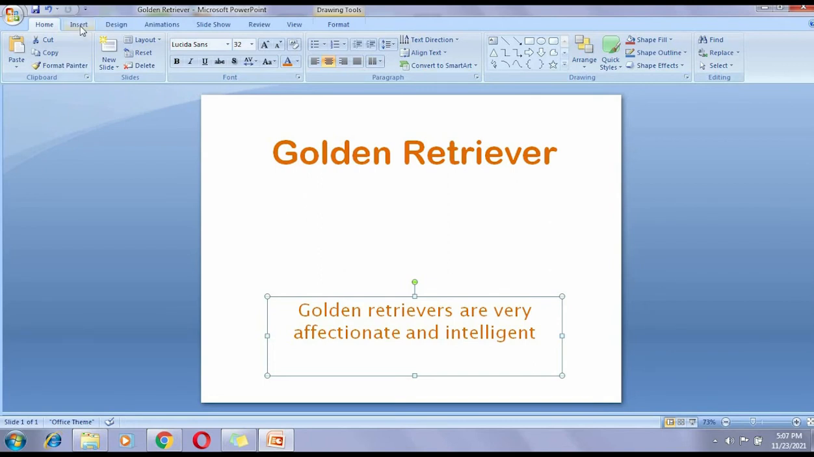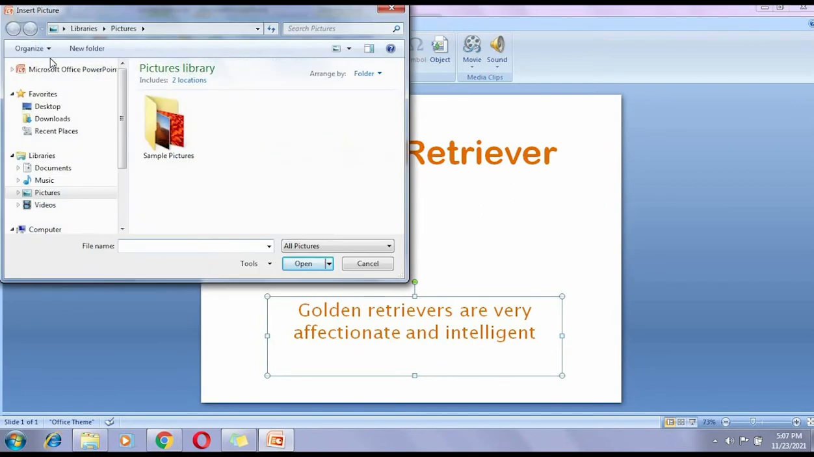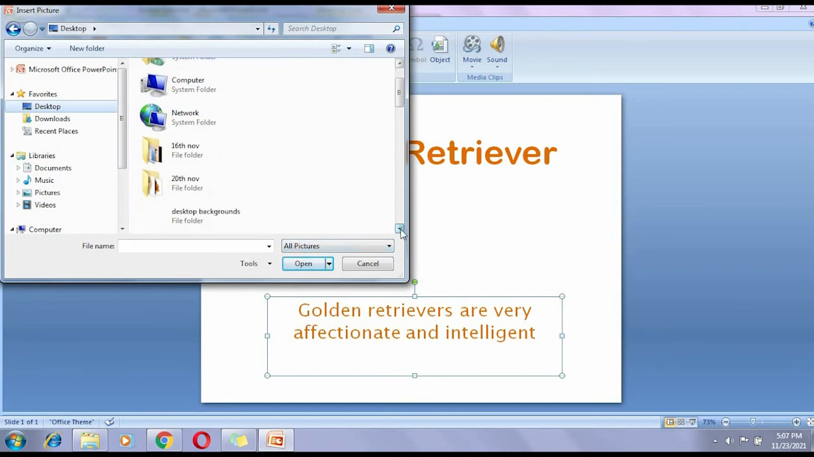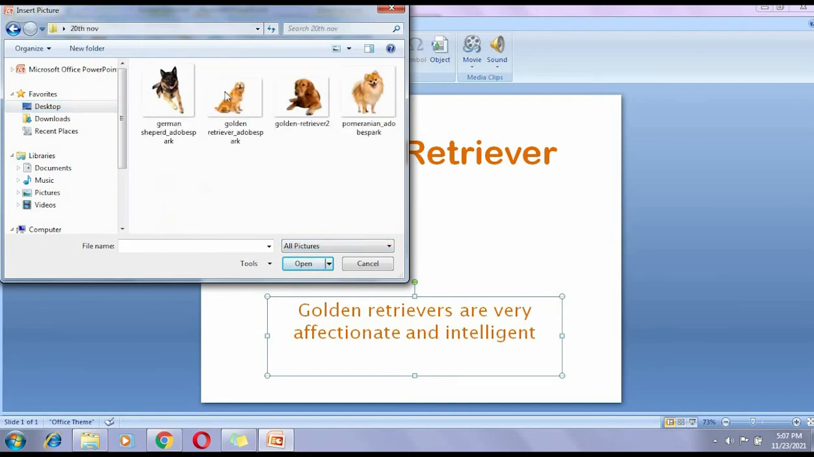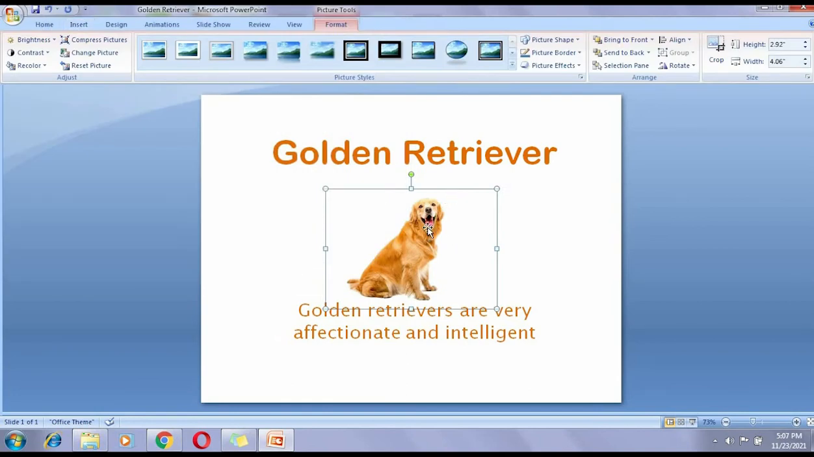To add pictures, click on Insert. You can either click on Clip Art or Picture for your already saved pictures. I'll click here. Let me insert a picture of a golden retriever. Click here, Insert. To change the position, press the left mouse button, click on the picture and move the mouse wherever you want.